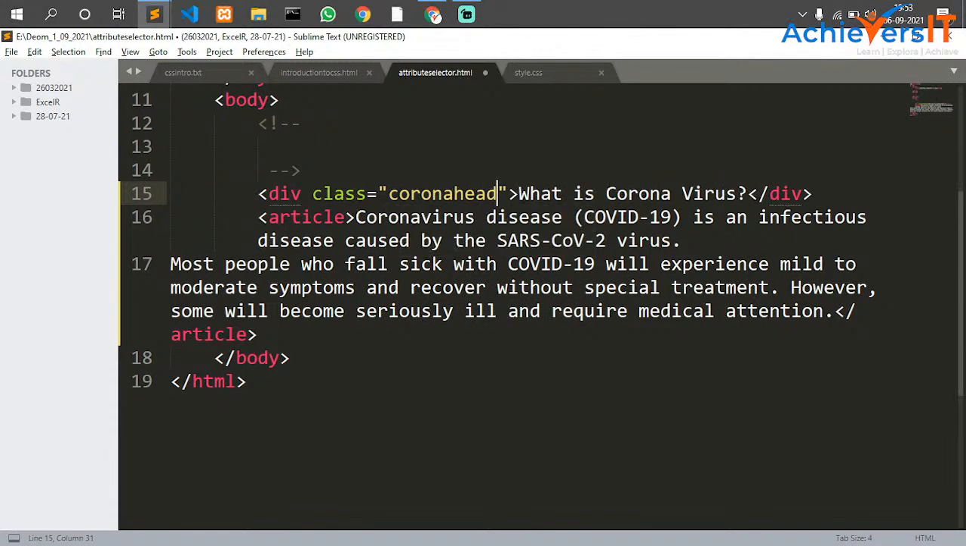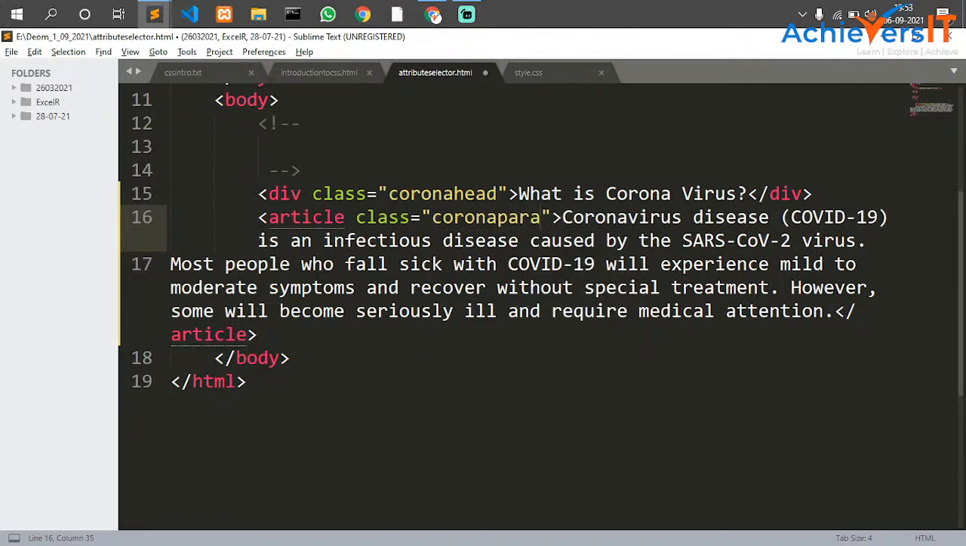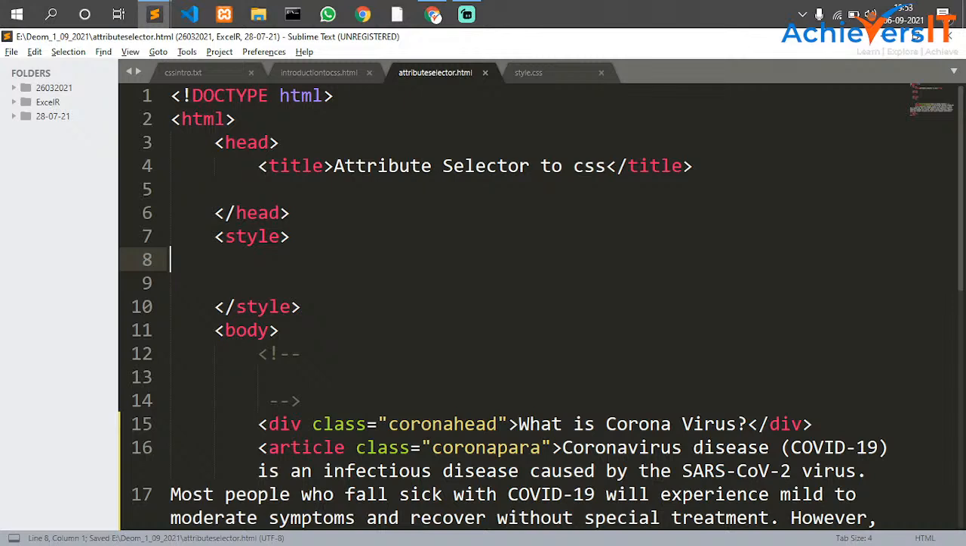and I'm gonna add a class for article as well. Class is equal to, I'm gonna add some class, para corona, corona para. Using these class names, I can write my styles. I can write internal styles here. Dot.